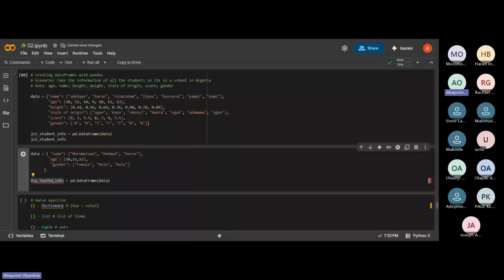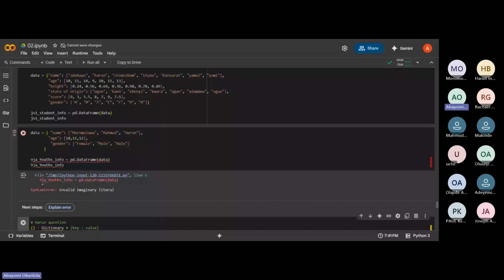So, however, let the error speak for itself. I want you to pick up something. So now, yeah, it says there's a syntax error. It says invalid imaginary literal. What does that mean? When you are declaring your variables, your variable cannot start with a number. So that was why I decided to say let me proceed first, and then we check where the error is.